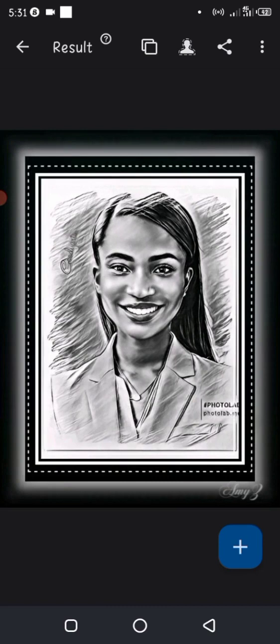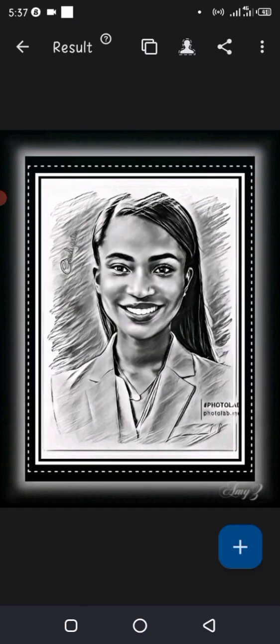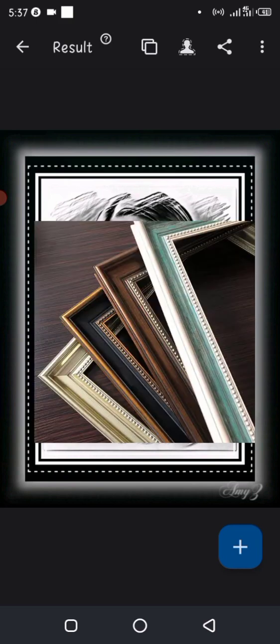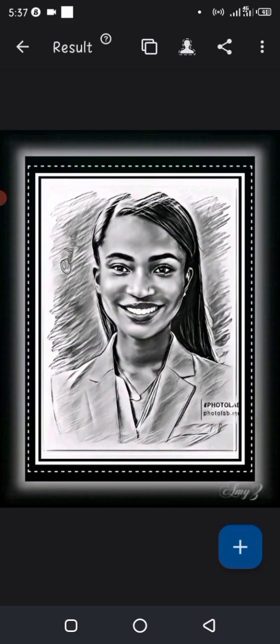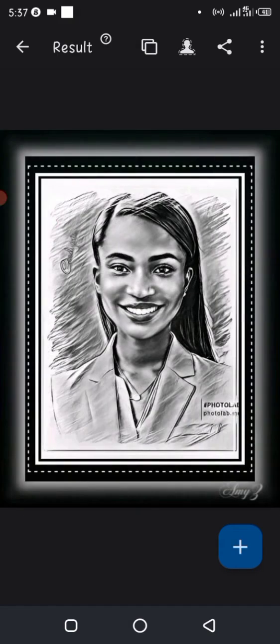Then there are different frame sizes, right? There are different frame sizes. There are 16 by 24, 16 by 20. Those are big ones, right? And so on. You can even get smaller ones, 5 by 7. So it depends on the size you want. 5x7 is the smallest one. It's just like a picture size, like the normal picture you print now, like a photographer gives you. That's the size, and it will be framed.